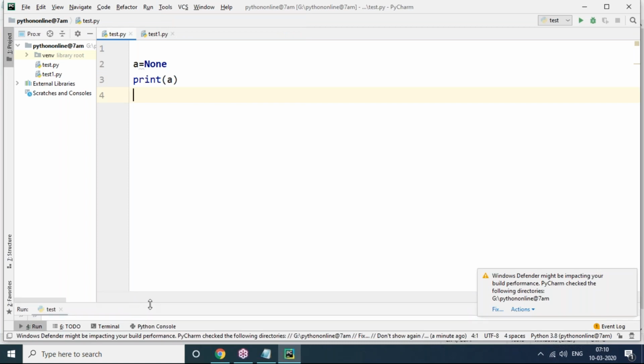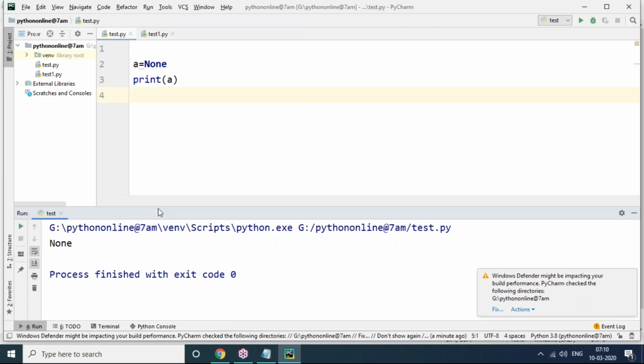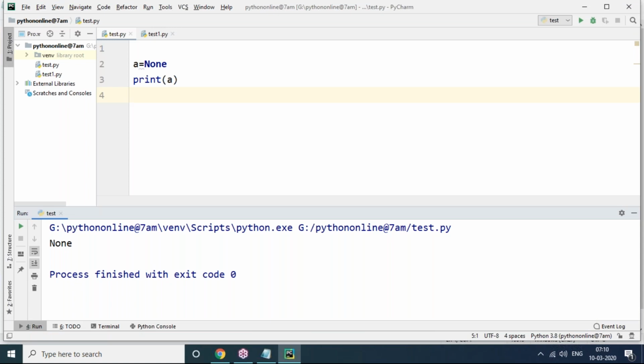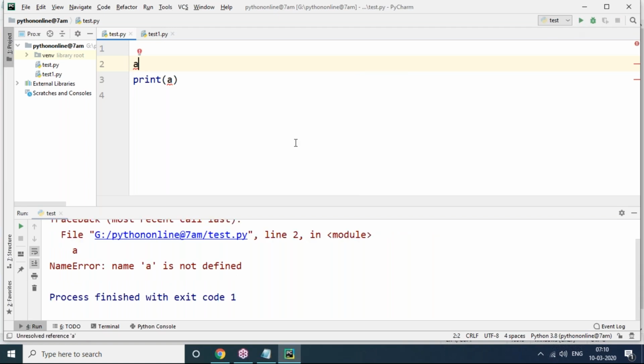Your output will be available in the bottom corner of the window called none. None is available here, yes or no? If the variable doesn't have anything, is None the right way to decide? No, it is undefined. So it's not possible, a NameError is coming. It's not defined.